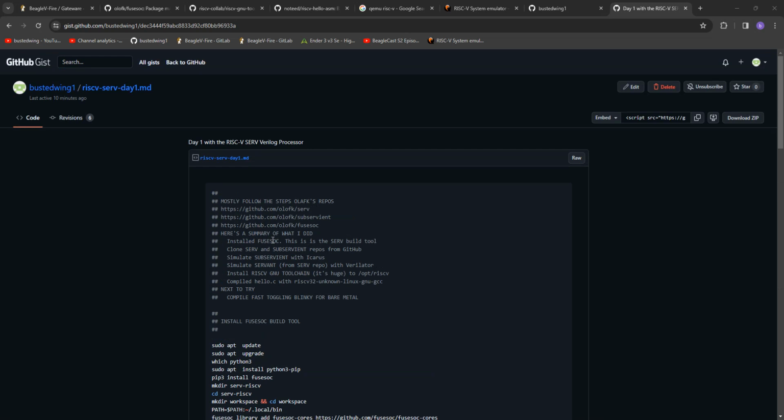So the first thing I did was I installed FuseSoC from Olof Kindgren's GitHub page. It's his build script. It looks pretty impressive, and it could be adapted for many things, I think. But pretty much if you want to use these SERV derivatives, I think you need this build tool.